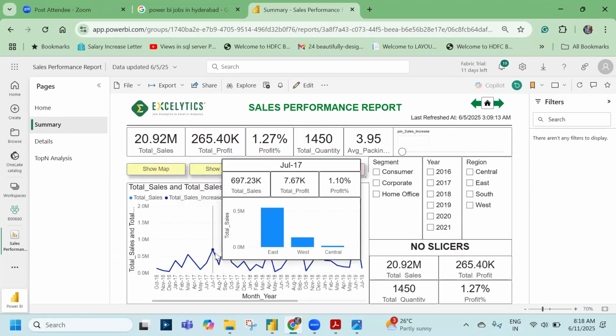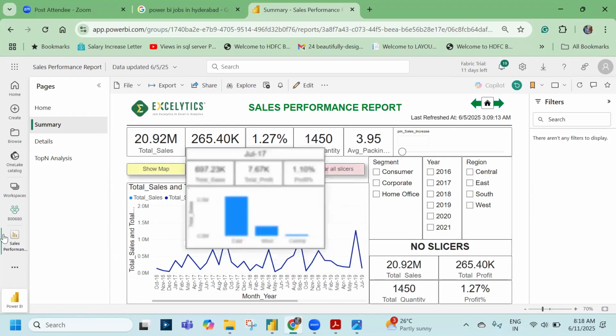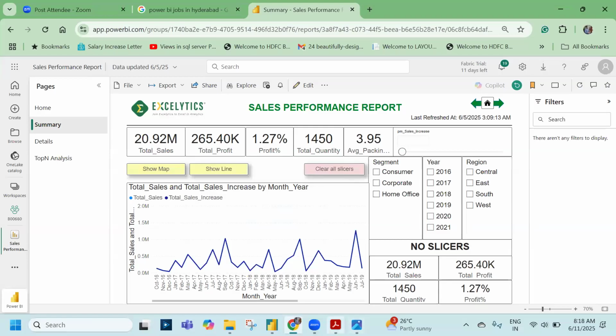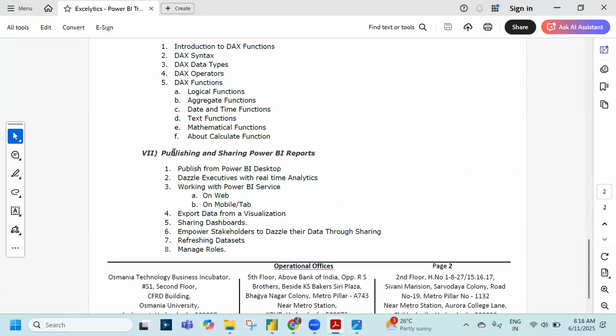Different techniques are there in the visualization. Excel can do only a few things, but Power BI can do so many things. Many custom visuals can be downloaded and so many things are there. We'll discuss all these things, both in Power BI Desktop and Power BI Service.